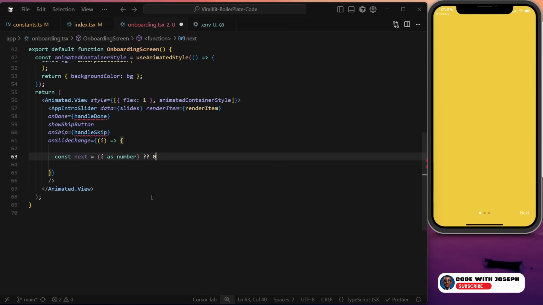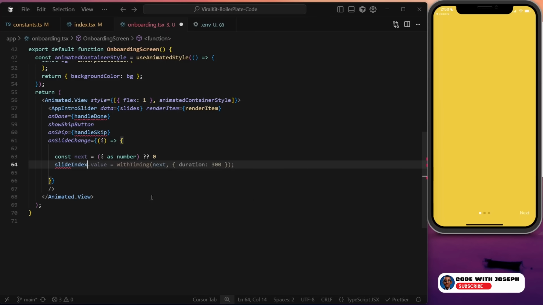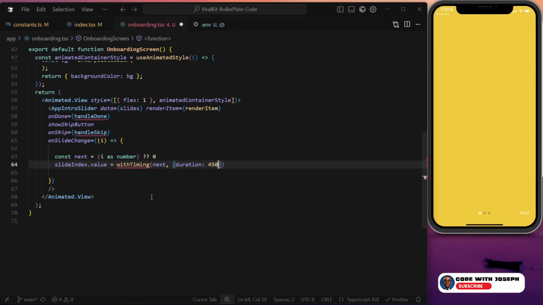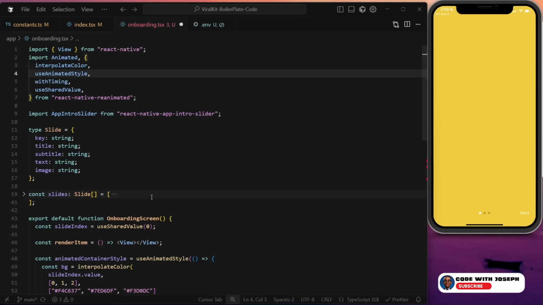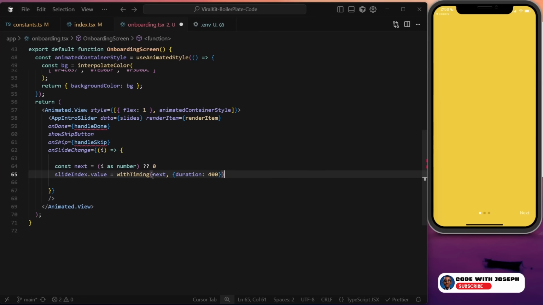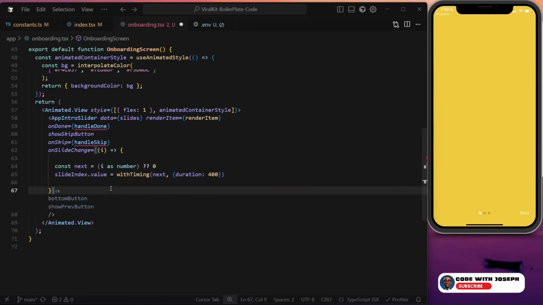Then after this, we're going to say slideIndex.value is going to be equal to withTiming, and we're going to say next, comma, then duration. Then we're going to pass in 450 inside. With timing, where is it coming from? It's coming from React Native Reanimated. So after this, our onSlideChange is ready.